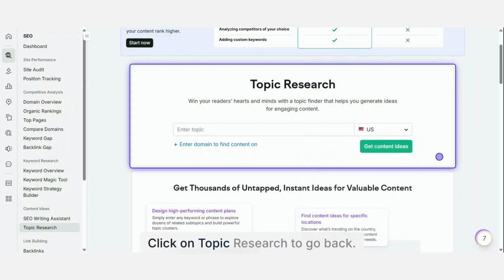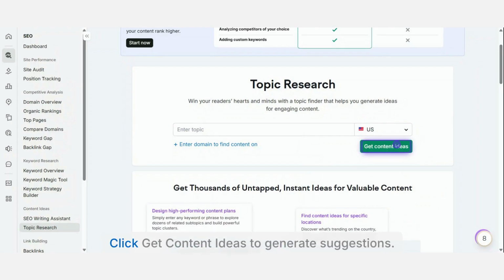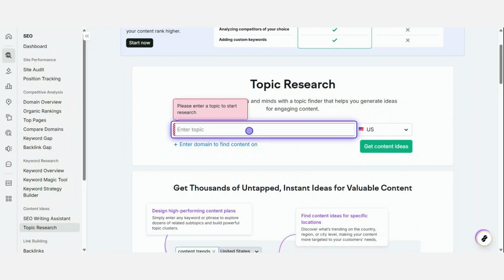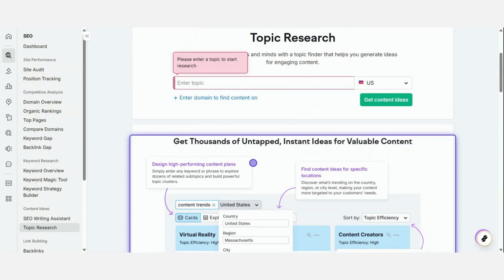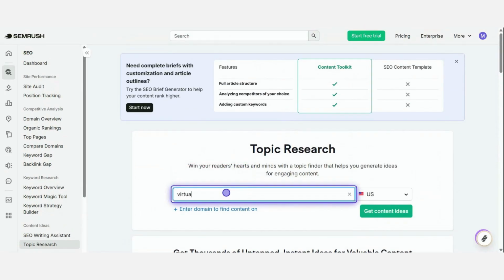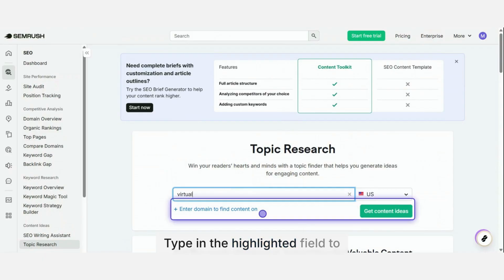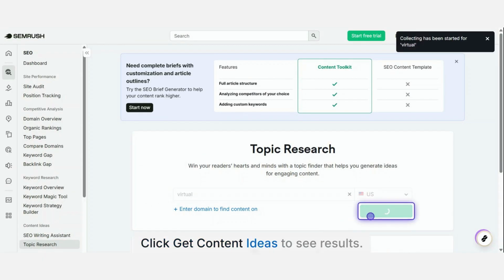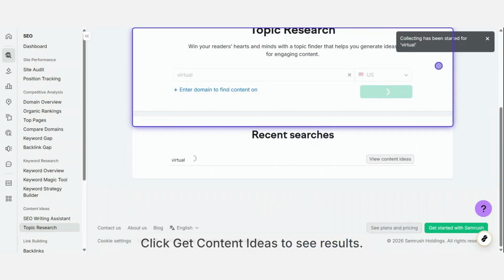Click on Topic Research to go back. Click Get Content Ideas to generate suggestions. Type in the highlighted field to enter your seed topic. Click Get Content Ideas to see results.